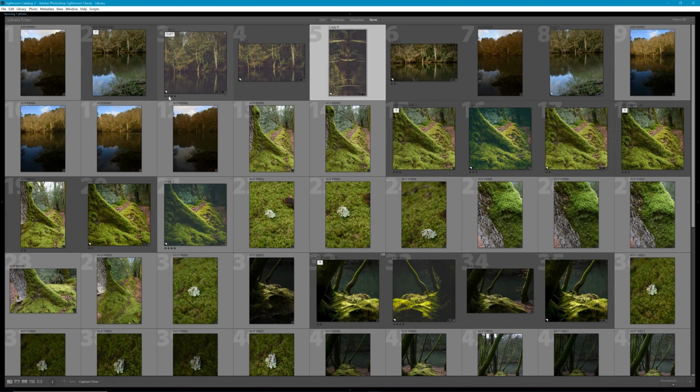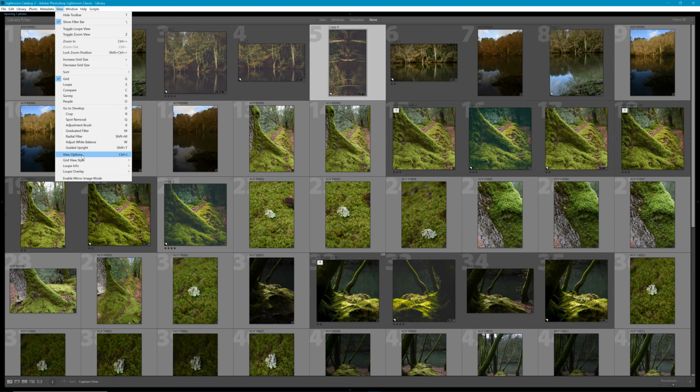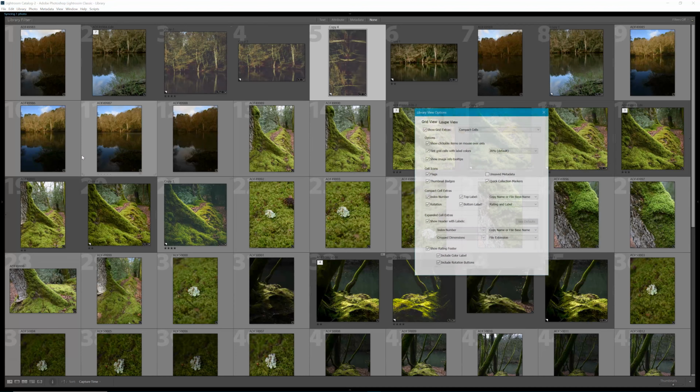So if you can't see this information on your grid, go up to View Options or press Ctrl J. And this will bring up the library view options. This is where you control the amount of information and the type of information that's displayed on your grid. What you'll probably find is that Show Grid Extras is not ticked. So tick that and you'll then get the option to add the amount of data and the type of data that you want to your grid to make it workable for your style.